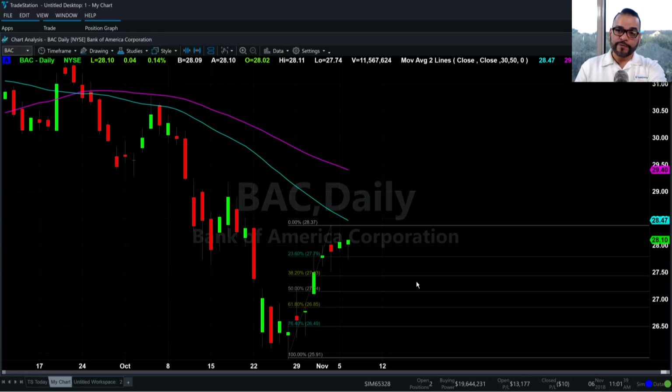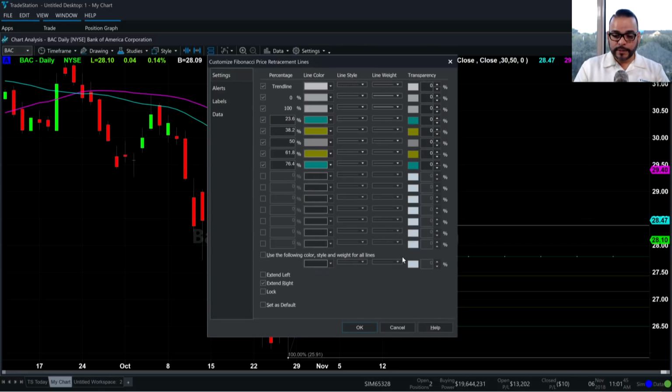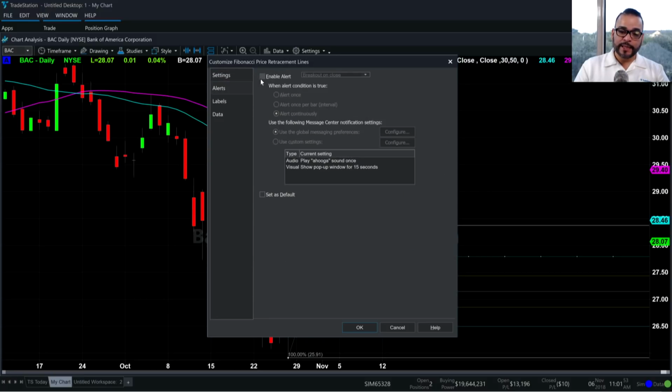This is true for every drawing tool in TradeStation. So if I double click on the lines of the Fibonacci, it takes me to this dialog, which is customize the Fibonacci price retracement lines. I go to the alerts tab and I enable the alert the same way that I did on my indicator. So this is really cool. And you can do this with any drawing tool that you use on a chart analysis window.